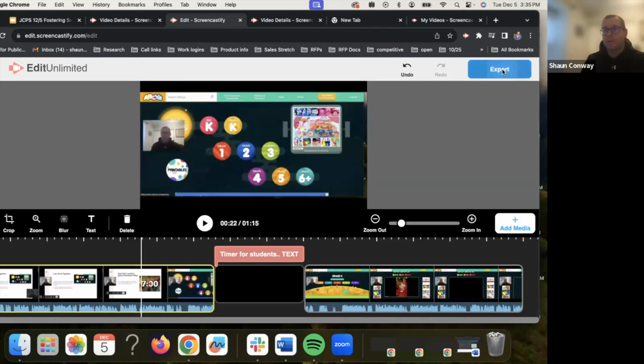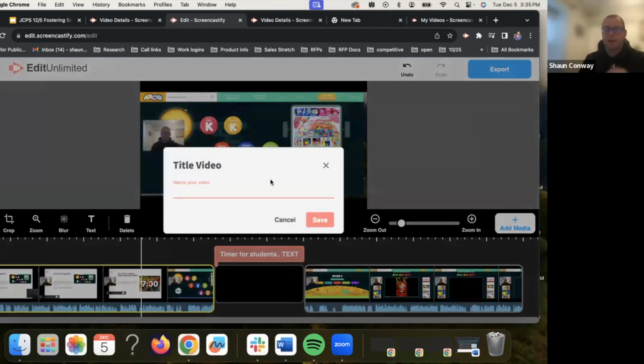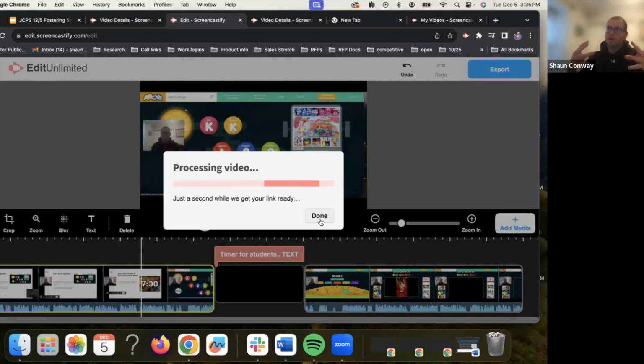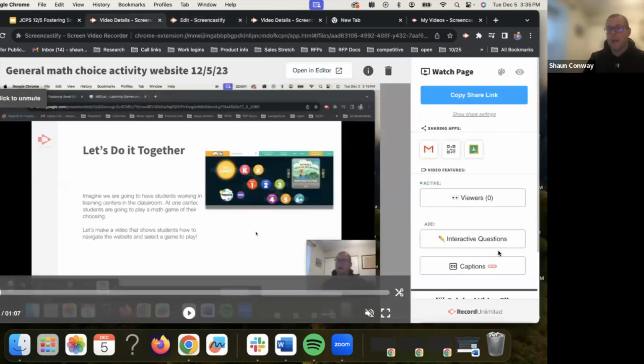When I export this back to Screencastify, this is now one cohesive video. So once this is done, that's when I'm going to add captions and questions. If I were to add questions here, then click open in editor, it was going to erase all of my questions. So again, record, then edit, then add captions or questions.